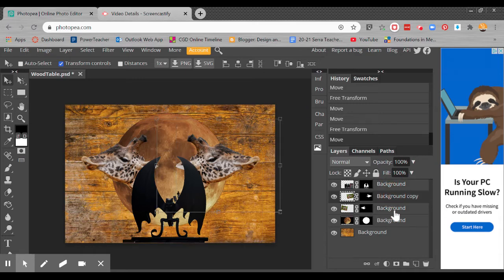And let's do one last thing and then we'll call it a day on this one. I'm going to select this bottom wood layer. I'd like to change the color of this background because I don't like the contrast that's happening between the brown of the giraffe, the brown of the planet, and the black of the winged gargoyle. So I'd like to change the background color slightly.